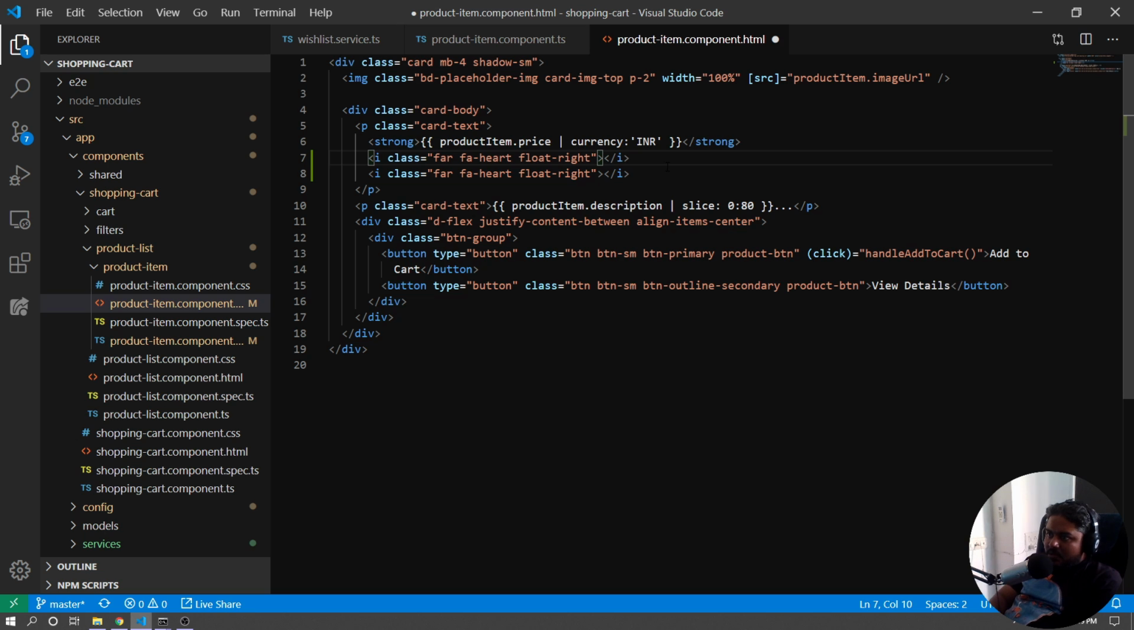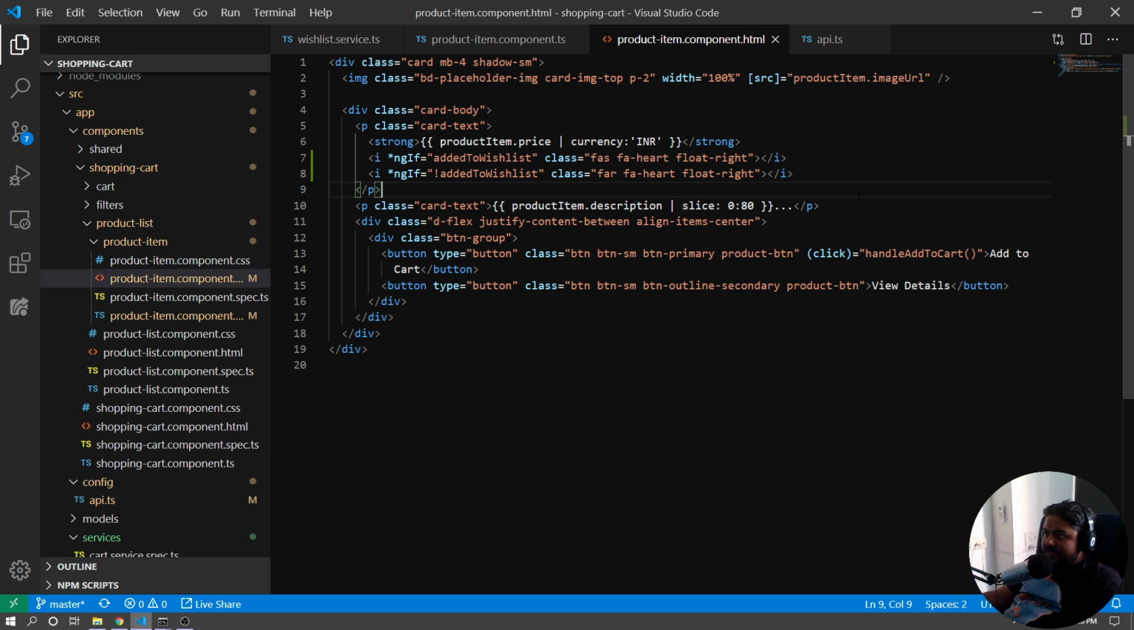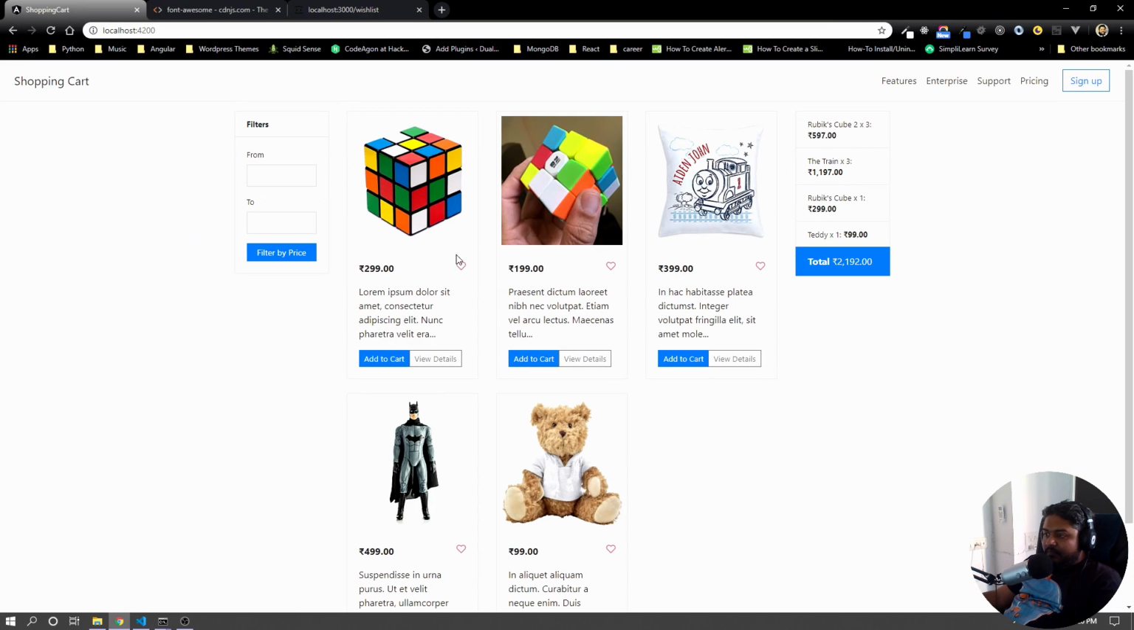I think you might have guessed it, that there is one directive that we can use, which is ng if added to wishlist. And if it is added to wishlist, I'd go for a solid heart. So FAS will be a solid heart. And if it is not added to wishlist, which means basically this, then we'd go for a regular heart. So let's see how it looks as far as the output is concerned. And you can see that nothing is added to wishlist. And also the wishlist is obviously empty.